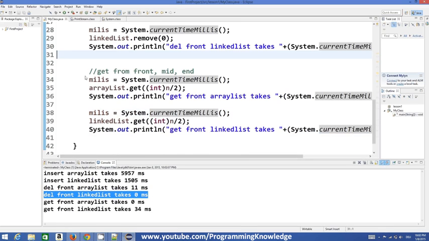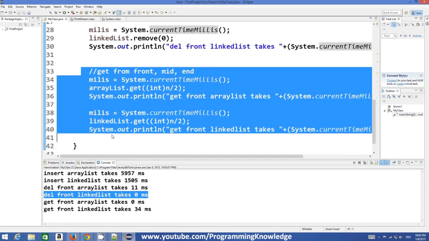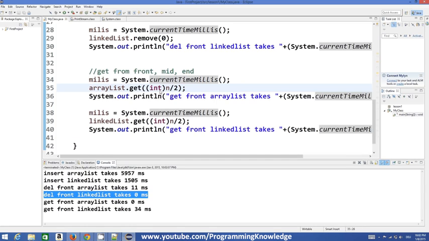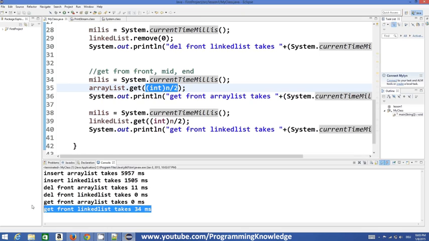Now, in the third operation, what I was doing is I was searching in the list. Basically, I was searching in the list exactly the middle element in the list. So this search operation gives me results something like this. Whenever I try to get some value which is exactly at the middle, or whose index is exactly at the middle of the size of the array, then the array list takes less time, which is almost 0 milliseconds, but linked list, you see, takes more time.